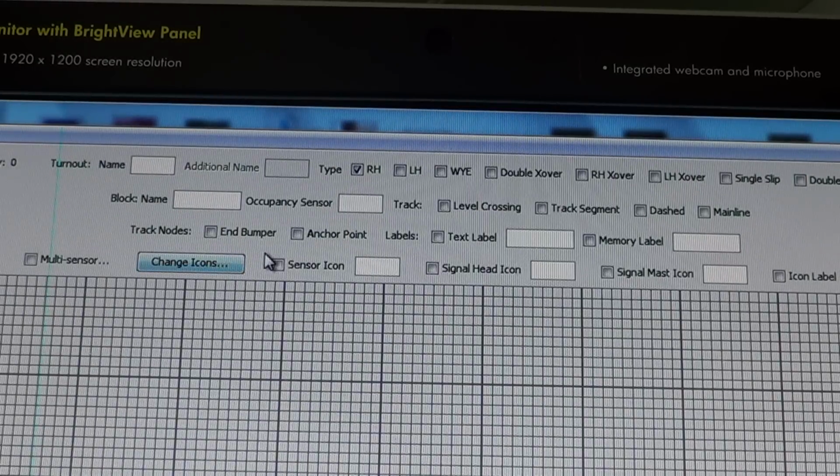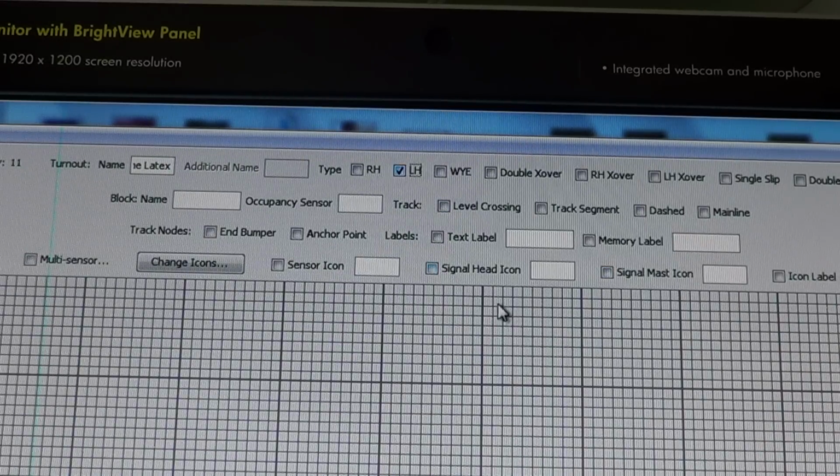Okay, let's give this a try on putting a switch in. So we're going to type the turnout name. In this case, it's going to be Acme Latex. And this is a left-hand switch, and it's on the main line, so we're going to click main line. So we go down here, and we'll just say that this is the place where it is. Push the shift key. Left click, and there's your switch.